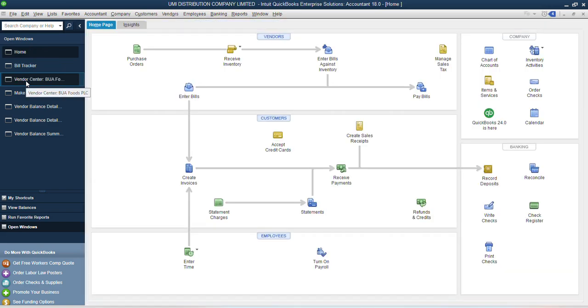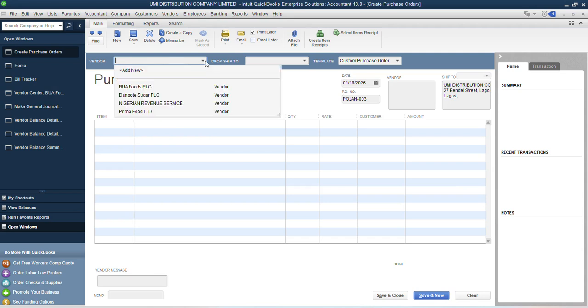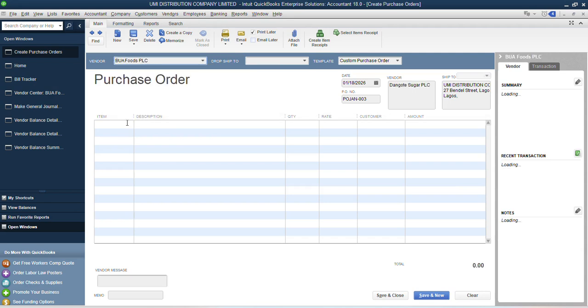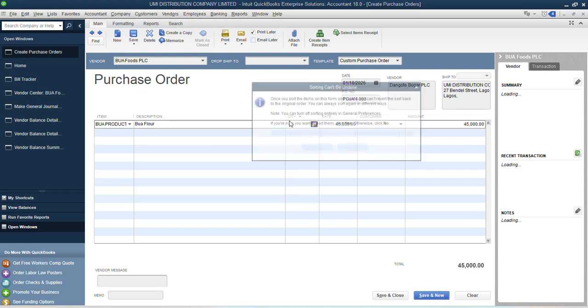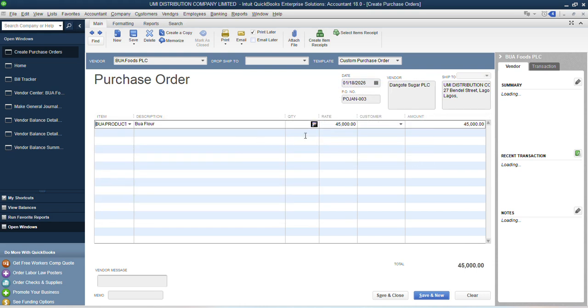So I was saying something earlier on. I was saying if a vendor owes you credit and you want to apply that credit on your next transaction, let's raise a purchase order. On this purchase order, we are going to raise a purchase order for Boa Food, and we're going to raise it for only this item. We are going to say this is 20. And the purchase order, this is it. So let's go ahead and save this.